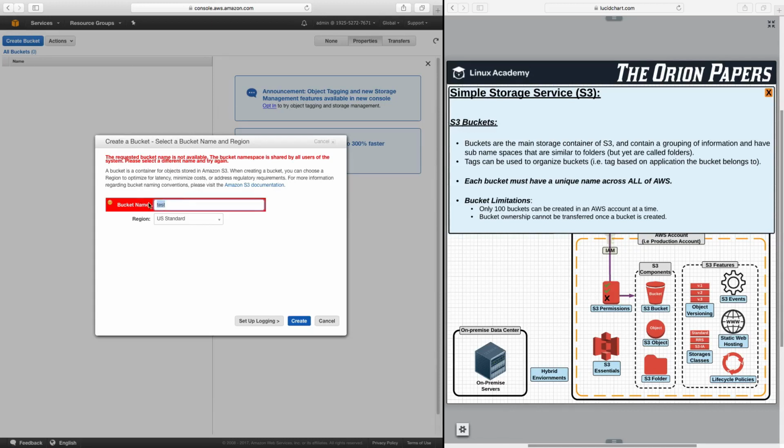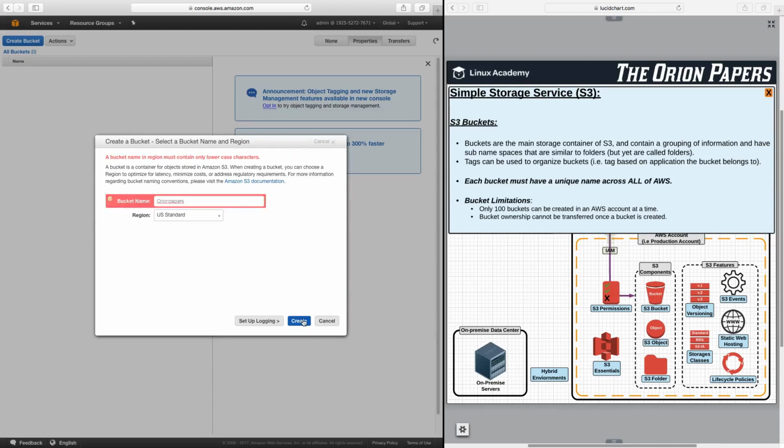So let's go ahead and create a new bucket here with a name that is unique to this particular account, which is totally unique. And again, when I make this bucket name here, you will not be able to make this bucket name. Well, let's try Orion Papers and see if that is taken. Probably is, but let's create it.